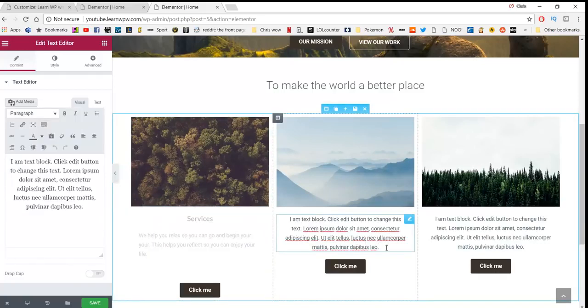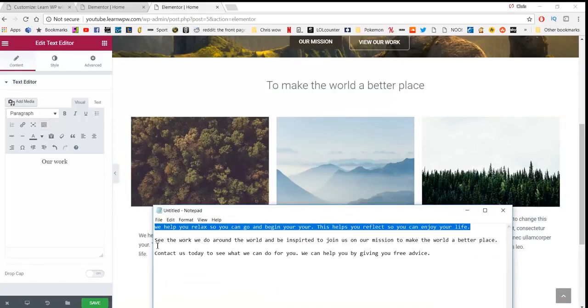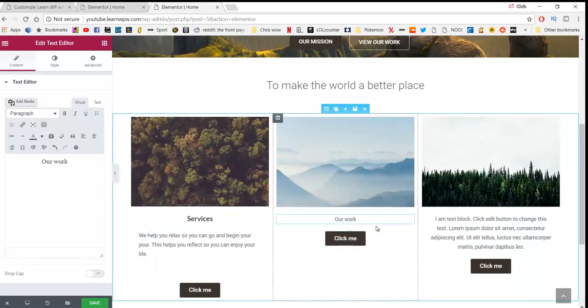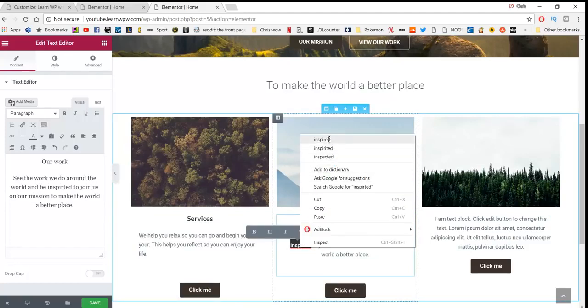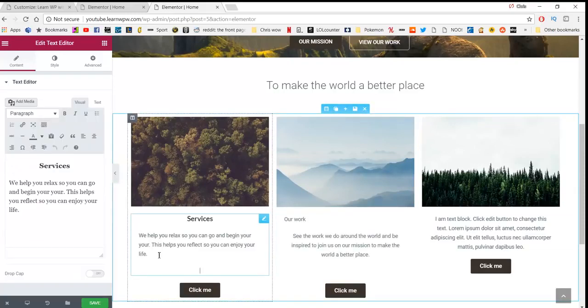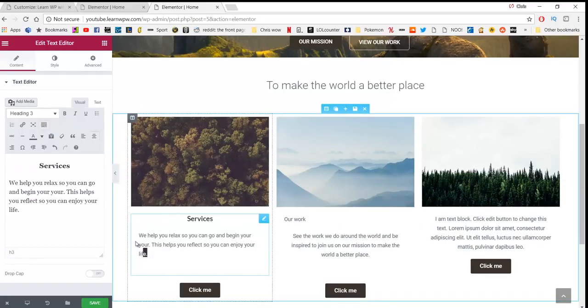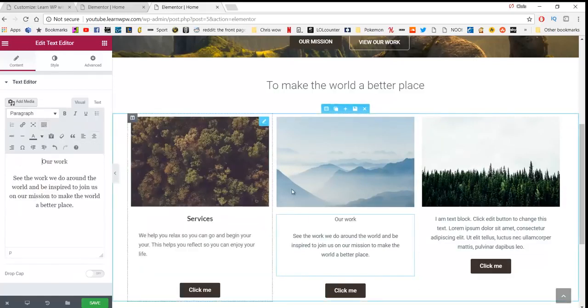And then for the next one, this will be called our work. And I've got something copied over here, and I will paste that just underneath. Make sure that is centered. Oh, I've spelled a mistake, inspired. Make sure that's in the center. I'll make sure that is as well, because it doesn't look very centered, does it? Is that centered, is it? Oh, services is. All of it in the center, whatever. And our work, get that in the center as well.